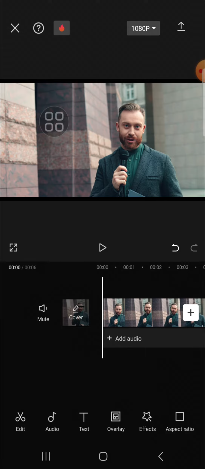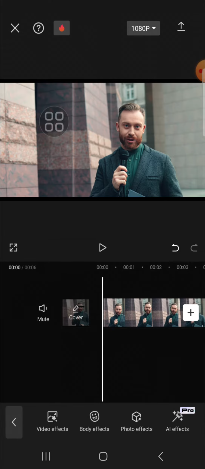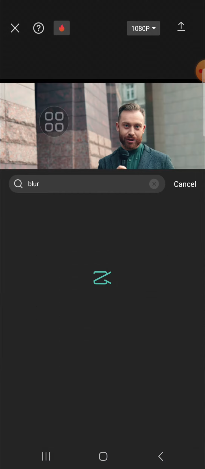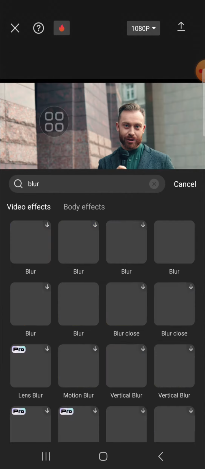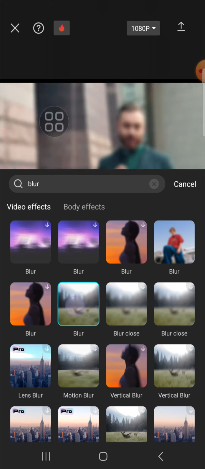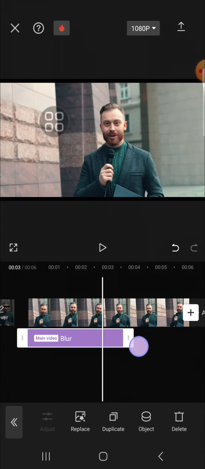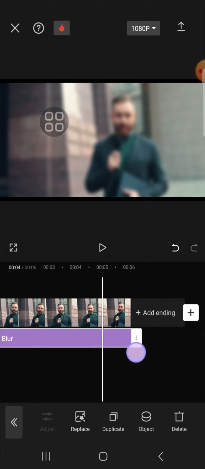We can click on this effect button and select the video effect, and we have to search for a blur effect. Okay, and just hold on, and I'm gonna go with this blur effect, and I'm going to make the effect align with the video, so I'm gonna drag it like this.